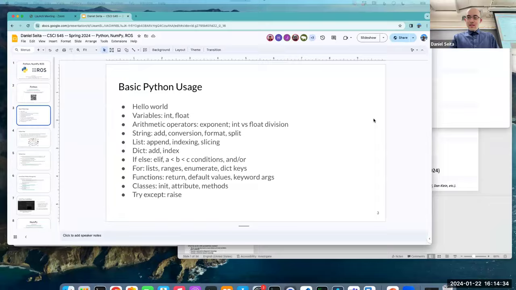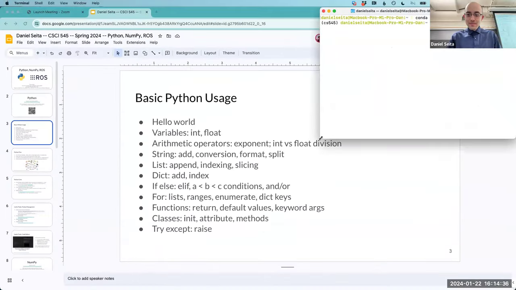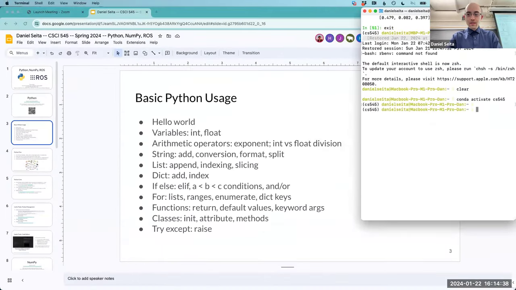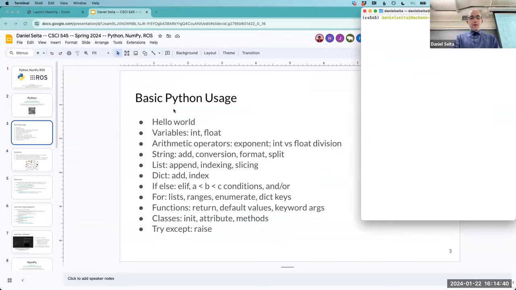So yeah, let me pull this up here. Basic Python usage. You can print some stuff. There's variables, arithmetic operators, strings, lists, if-else conditions, for loops, iterating over things. You have functions, you have classes, and then you have exceptions. Again, I'm not going to go through all of this, but maybe I can go through a few of these.